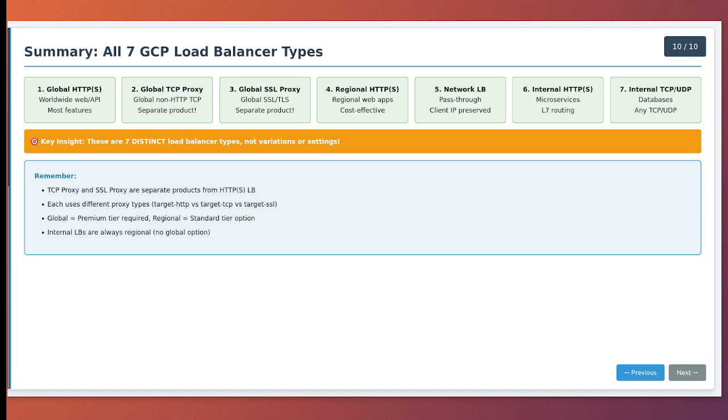For internal traffic, you have 2 regional options: HTTP/HTTPS for Layer 7, and TCP/UDP for Layer 4. These are essential for multi-tier architectures and microservices. Remember that internal load balancers are always regional. There is no global internal load balancer.